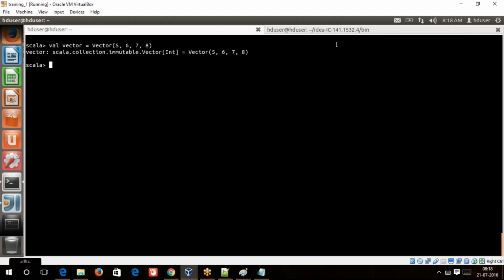Is the vector equivalent to a tuple in Python?